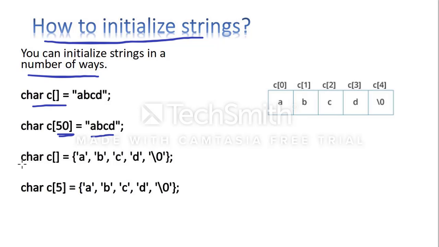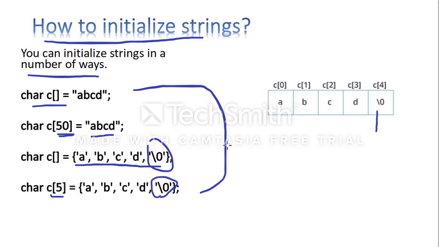If you are giving it in curly braces using single quotations, you also end it with the null character. Otherwise, it is the same. But when you are declaring those types of strings, you have to include the null character in the size of the string also. Just like this A B C D, it takes the null character as one of the size of your string. So these are the different ways of declaring a string in your program.